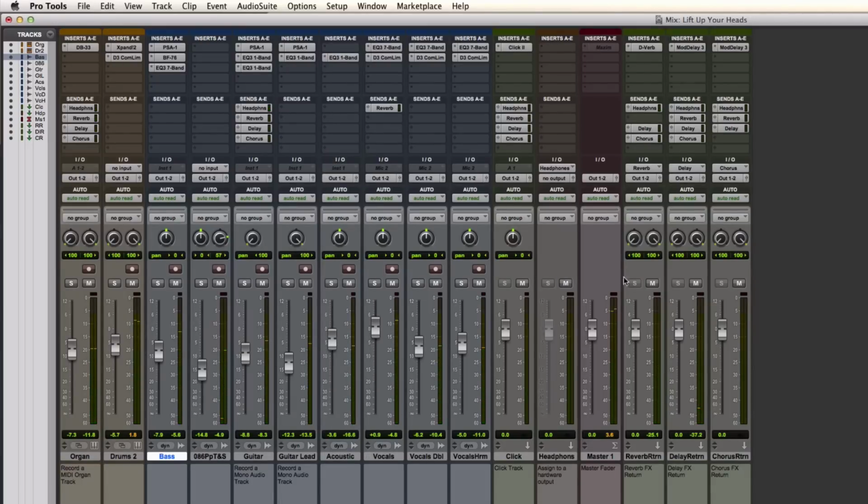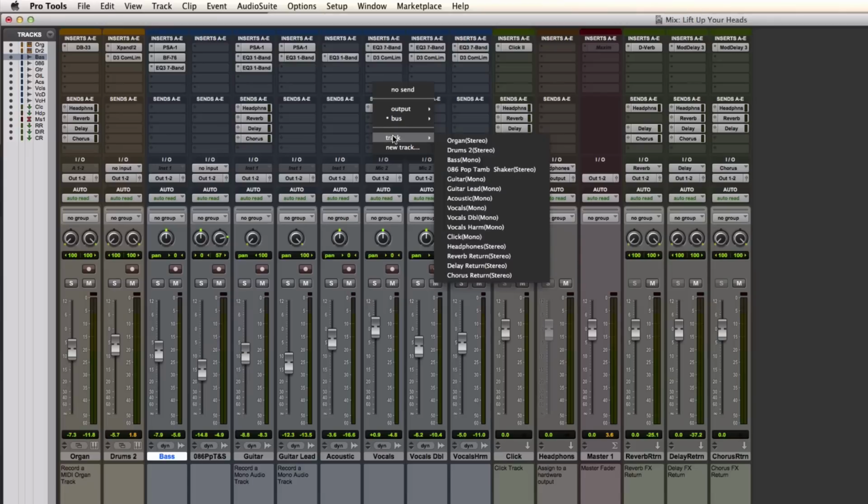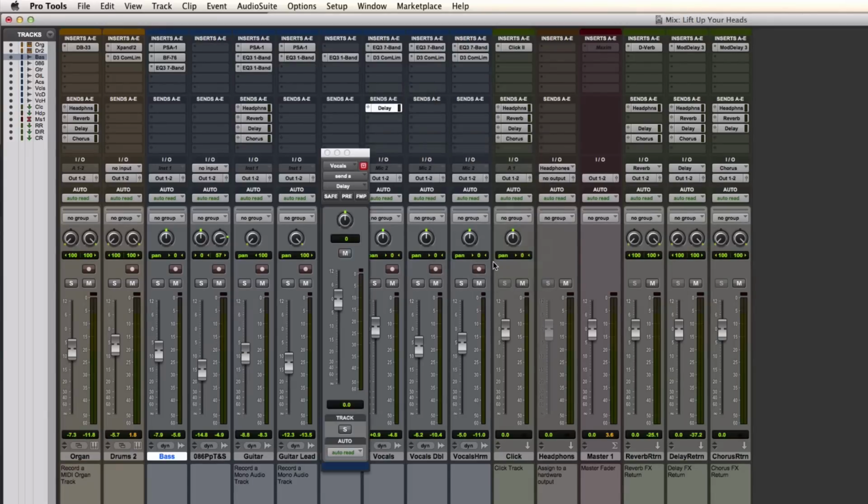Let's say we didn't want reverb. Let's say we wanted some delay. So instead of that reverb send, we could send it to the delay return. Let's see what that sounds like.